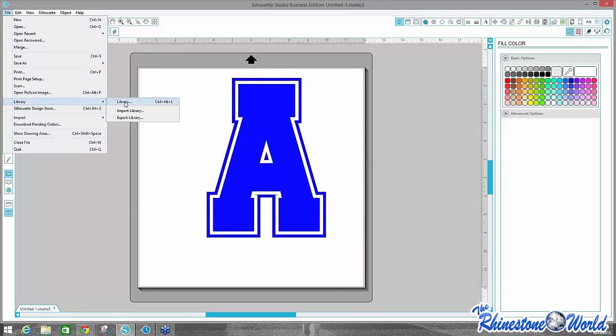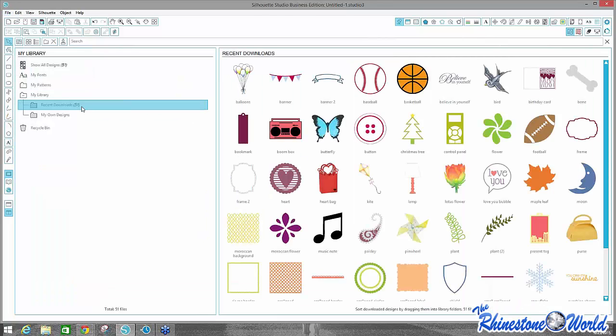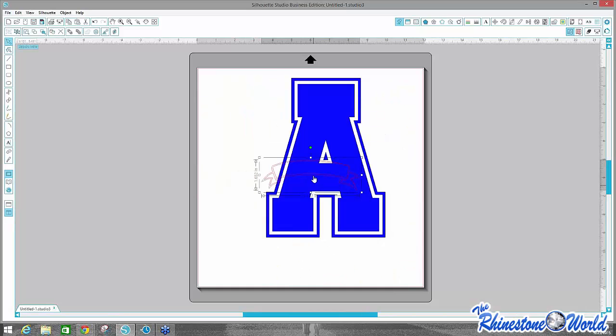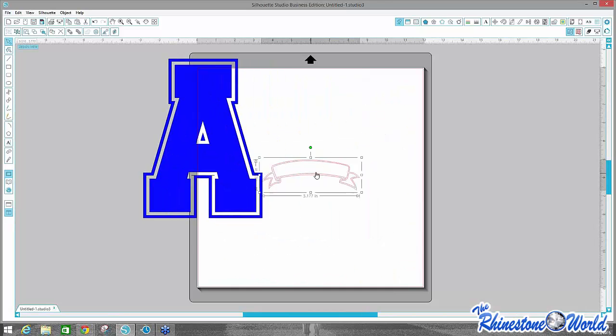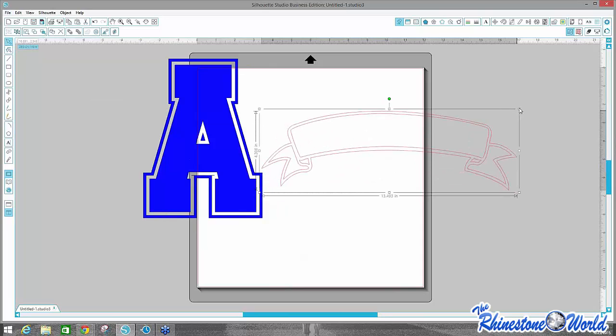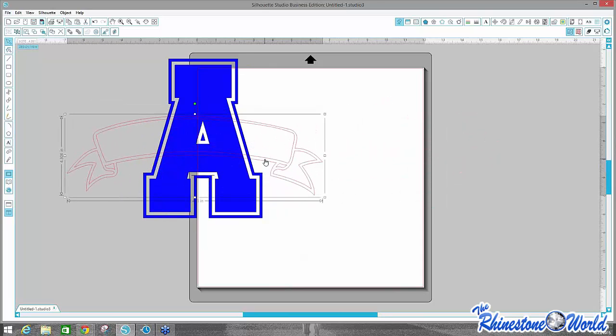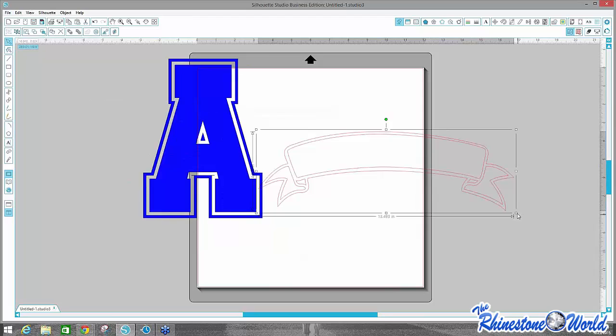If you go to the library right here, we have some different designs that come with the Designer Edition software. Right here we have a banner, so we can double click on this banner and bring it right into our screen, like so. Now we have a banner that we can work with, or we can create our own banner if we want to.